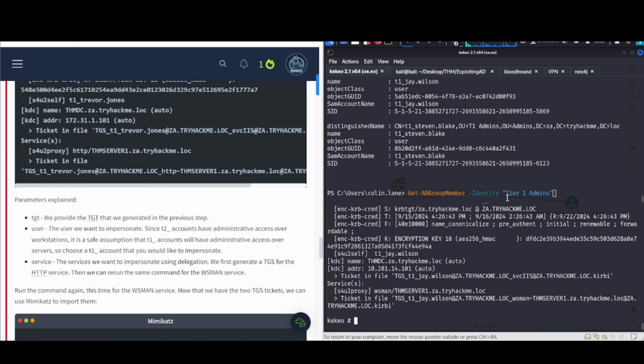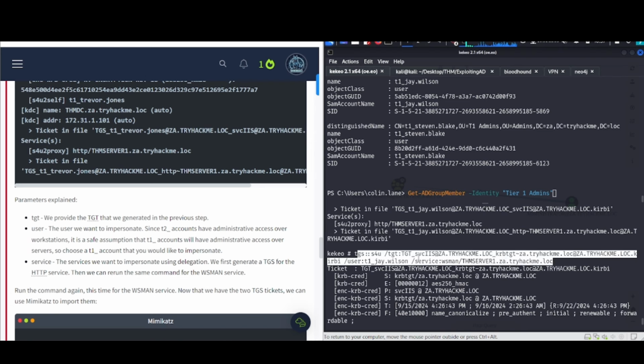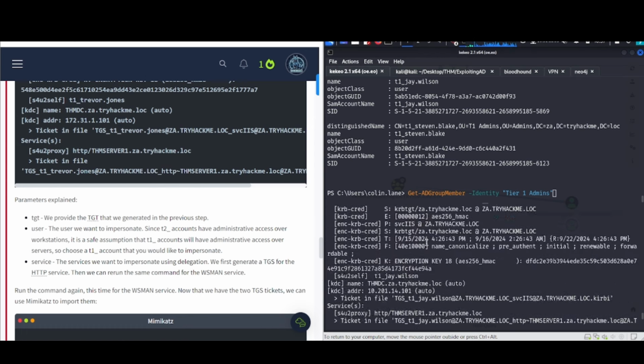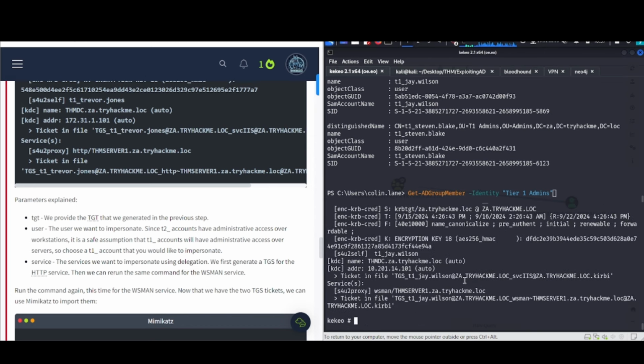First off, you need to figure out who's in the tier 1 admins. You can do that using this here. The person I'm going to impersonate is going to be this T1 J Wilson. So all I did was plug it in there. Let me scroll up a little bit, and you can see the information right here. I did it both for the WSMan service and for the HTTP service as well, as you can see there. All right, so that part is done.